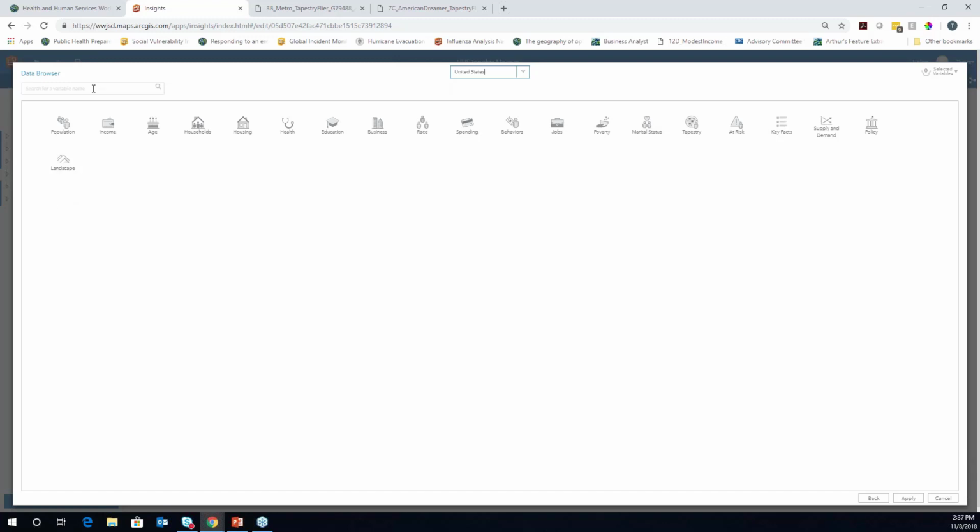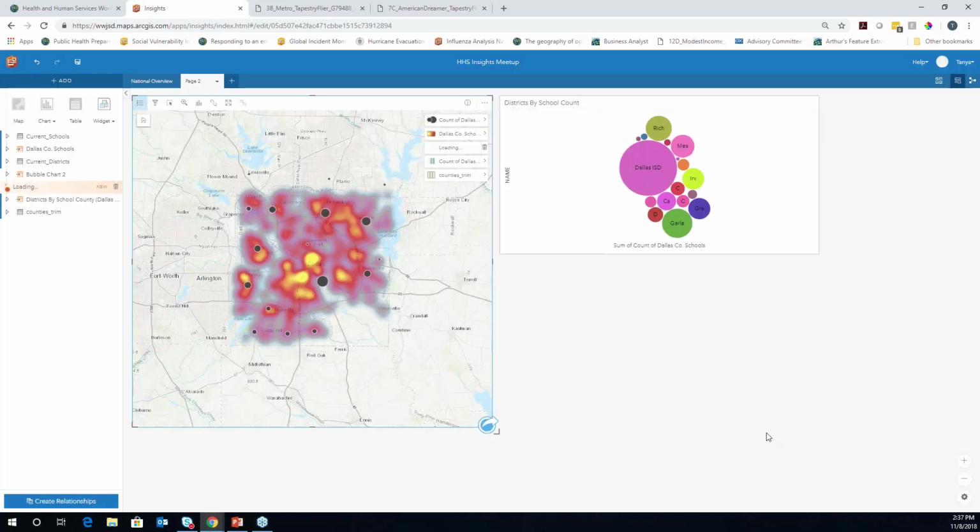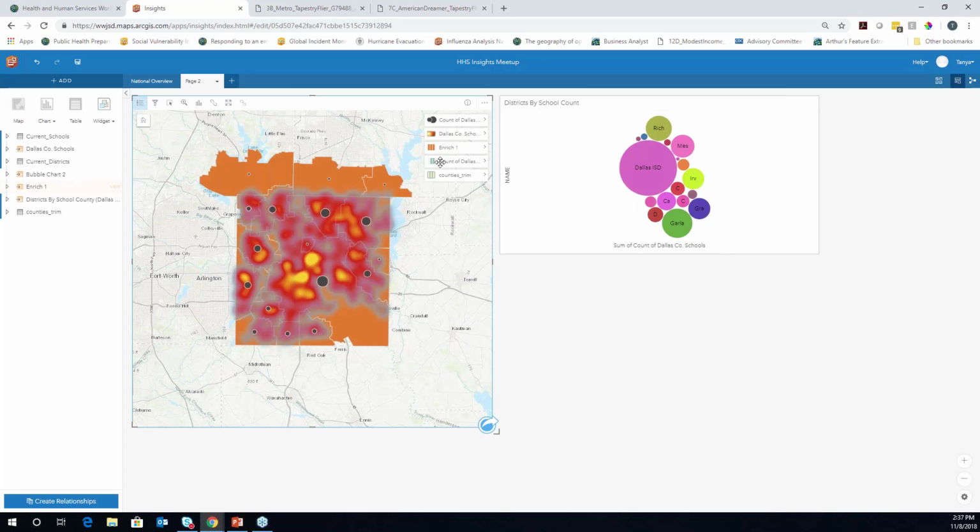Again, in the interest of time, I am going to go ahead and pick one variable that I'm interested in. If you've been on our previous webinars, you've seen this idea of tapestry. Tapestry is Esri's system that we use to classify the population. It's based on demographics, it's based on behavior, it's based on any number of different things. It came up more quickly than I was expecting.